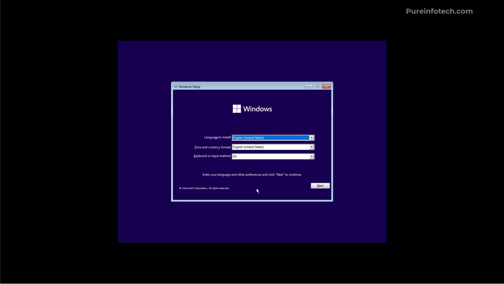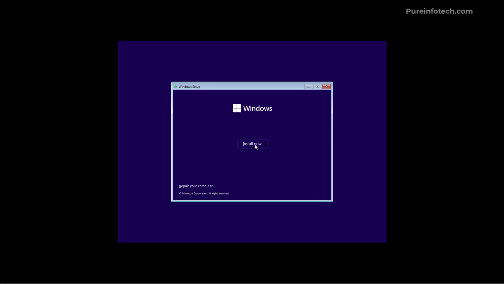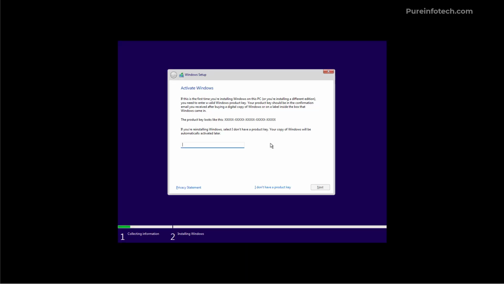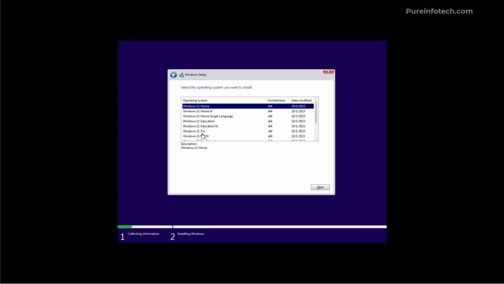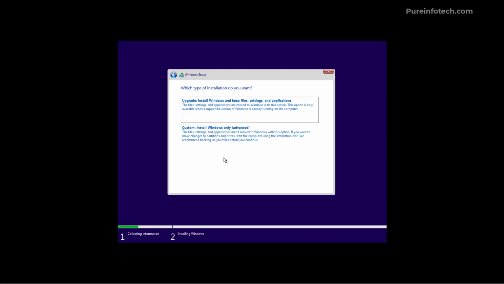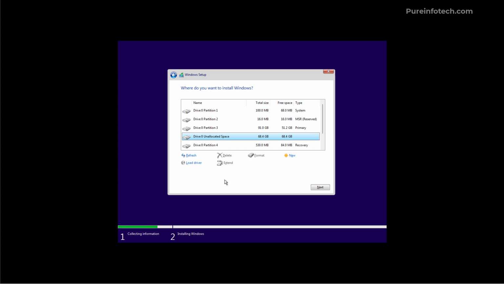Alright, on the Windows setup, click Next and click the Install Now button. Now click the I don't have a product key option to continue. Now select the edition of Windows 11 that you want to install on the computer, and then click Next. And then we're going to choose the custom install. On this page, that's where you're going to select the partition or the separate drive where you want to install Windows 11 as a dual boot system.